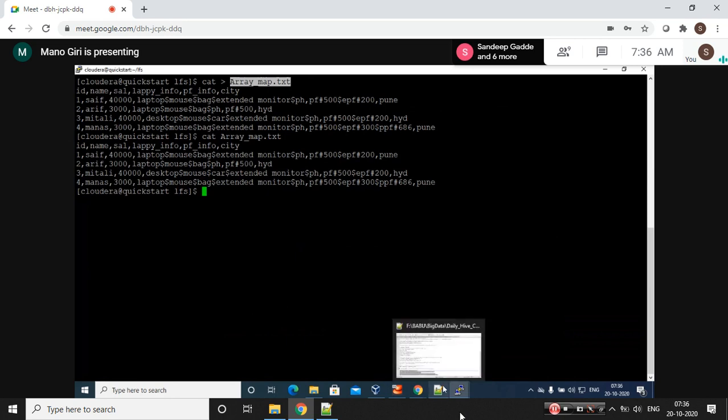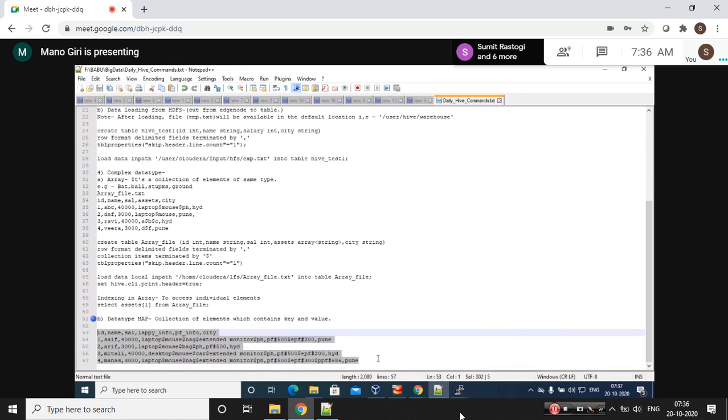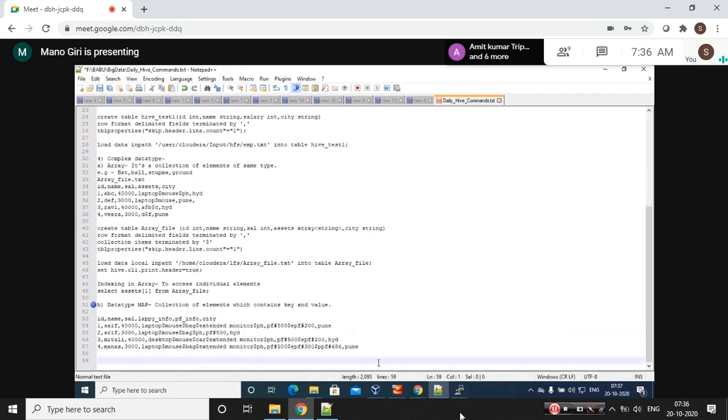Now I want to create a table because I want to load the data of this file into the table. So can you create the table?